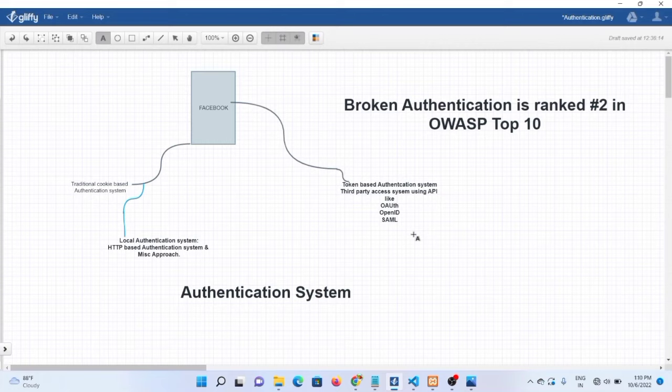First is the traditional authentication system, that is the cookie-based authentication system, in which the application will provide you a session token based on the valid credentials provided by you through a username and password box, which we see in our day-to-day life while visiting various sites.